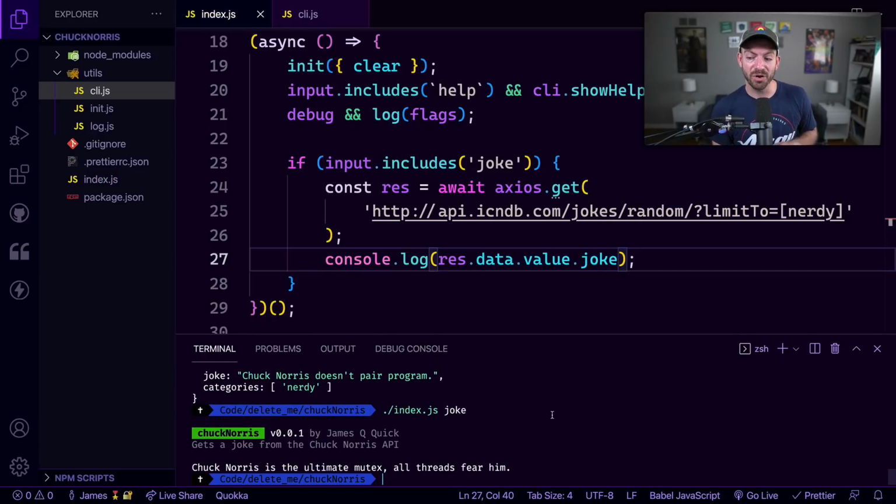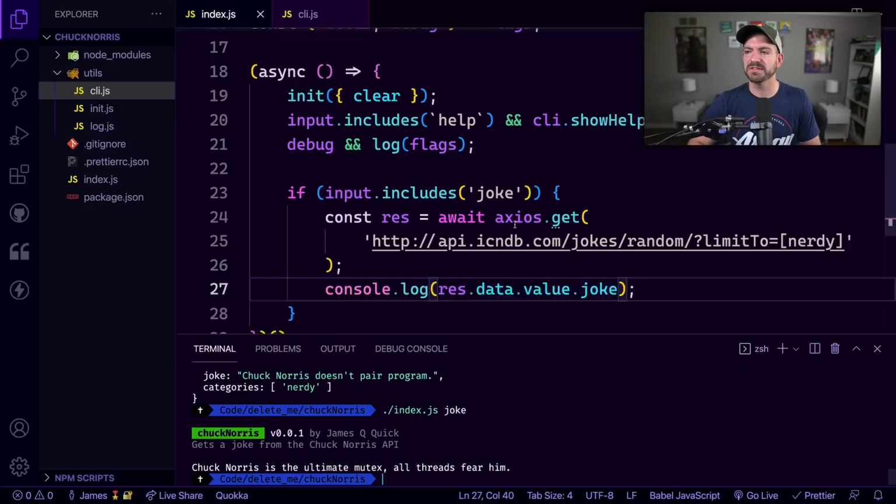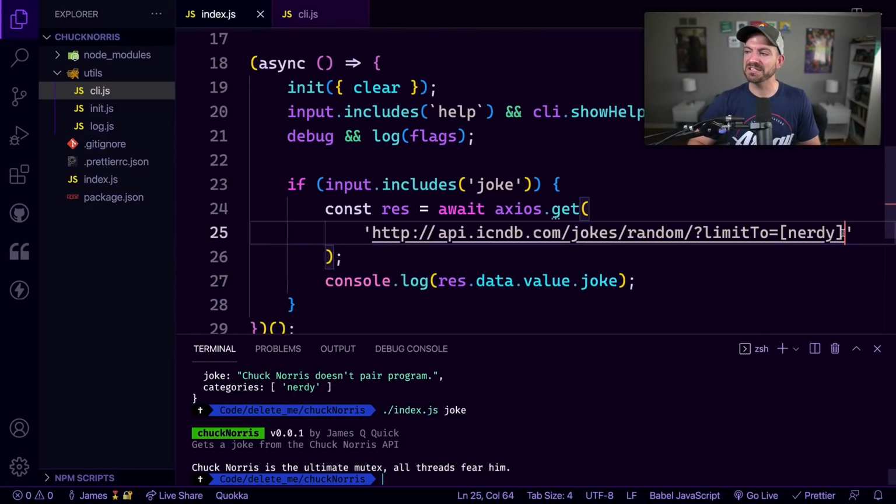So Chuck Norris is the ultimate mutex, all threads fear him. This should be relevant for us as programmers. Kind of funny, kind of cool. So what if we wanted to conditionally add this nerdy thing by default?